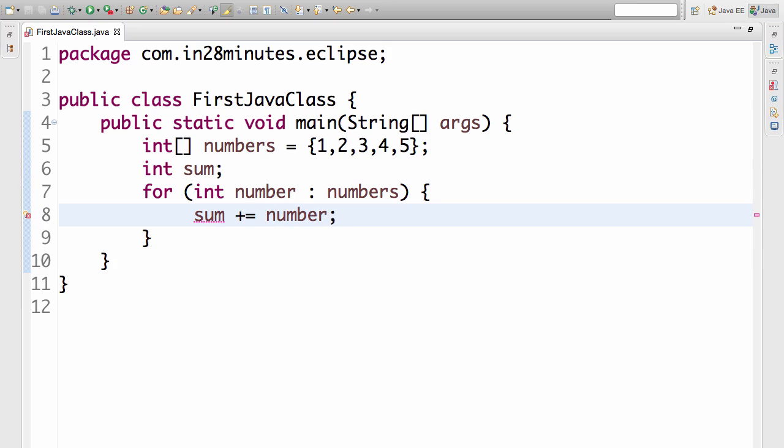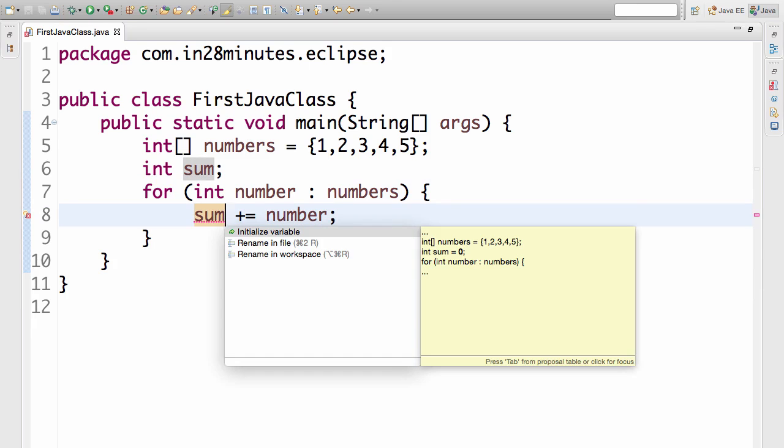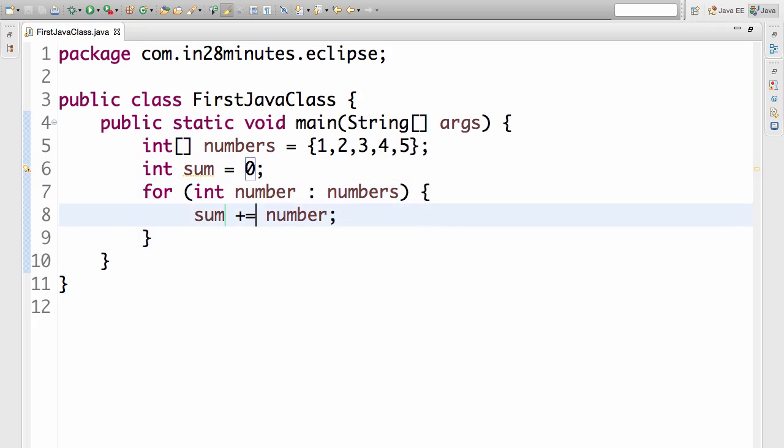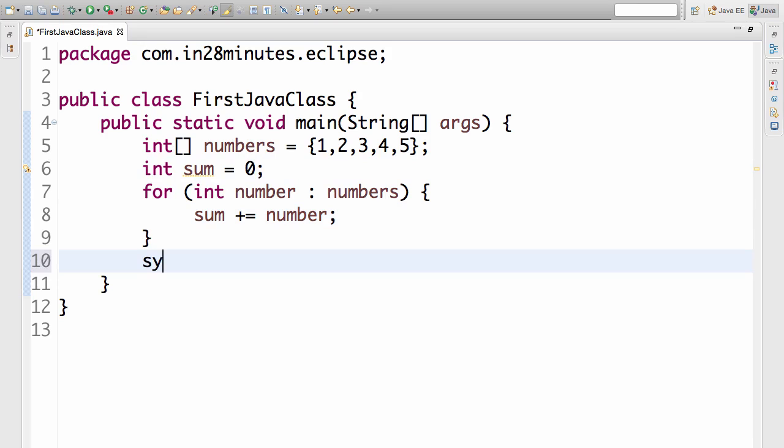So now that's fine, but there's a compilation error. Again I press Ctrl 1 and I'm saying initialize variable is equal to 0. That's very good. So you'd see that I'm just using Ctrl 1 in a lot of situations, and there are a lot of things that Eclipse is automatically doing for me. Now let's go ahead and do a sysout and print the value of sum.